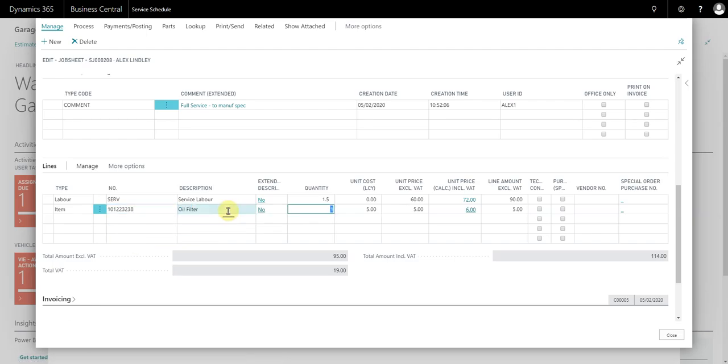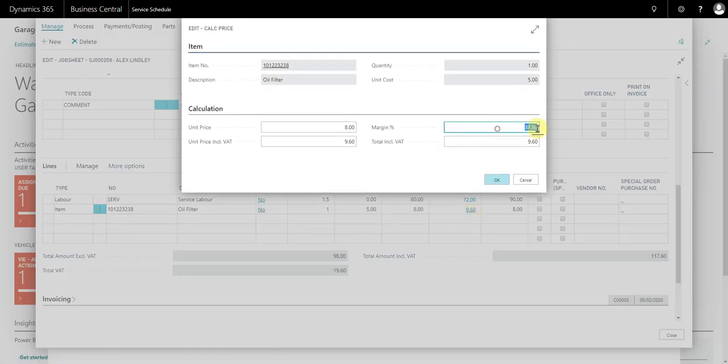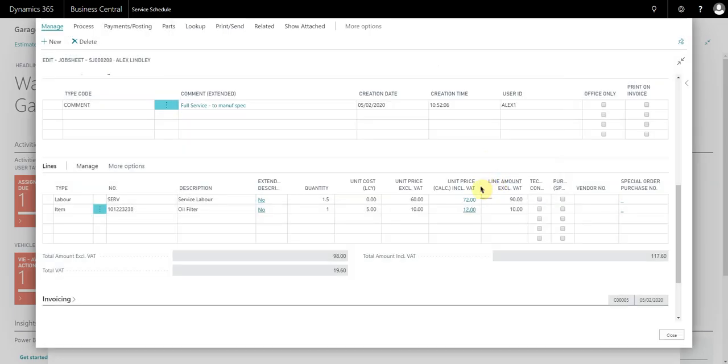Again, I can keep tabbing along if I want to. The cost price is the cost to us. The unit price is the retail. So in this case, we can say it's £8. If you want to, we actually have a margin calculator here as well. So if I click on this button here, I can say I want to make a 50% margin on this item and press OK, and then it will change the price on the job sheet for me.